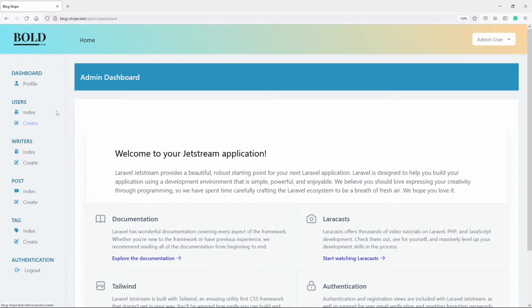So basically, if the user is not an admin user or super admin, they mustn't see the users. They mustn't see the writers, they mustn't see the tags, they must only see the post. So in this case, the writers will only see the post right there and obviously their profile. All right, so this is what we're going to do in this one. This might be a shorter lesson, so let's get started.